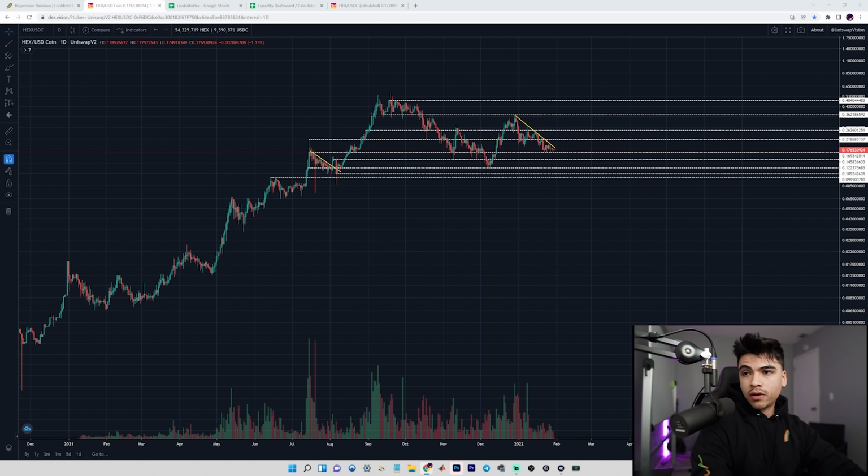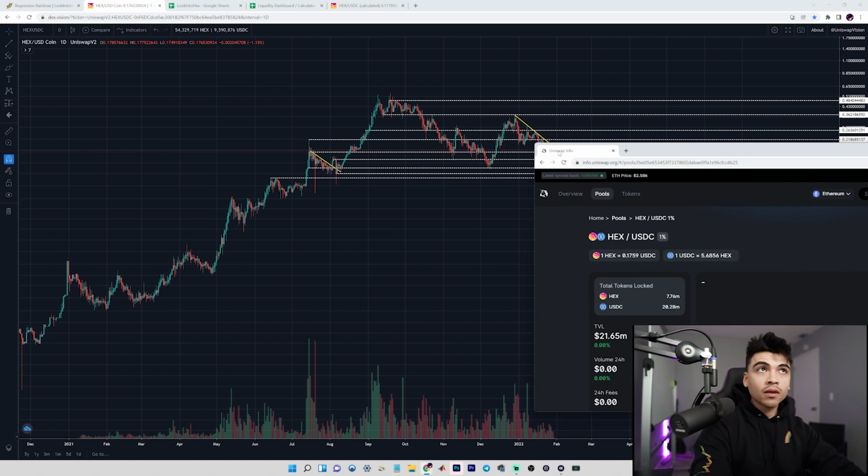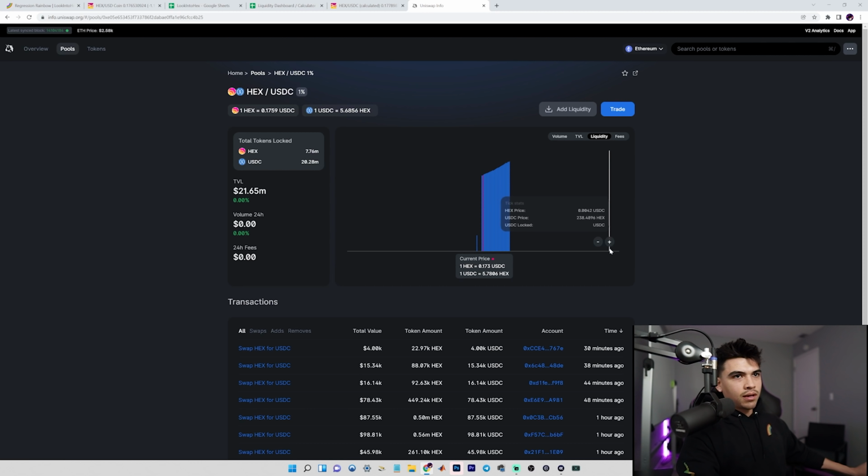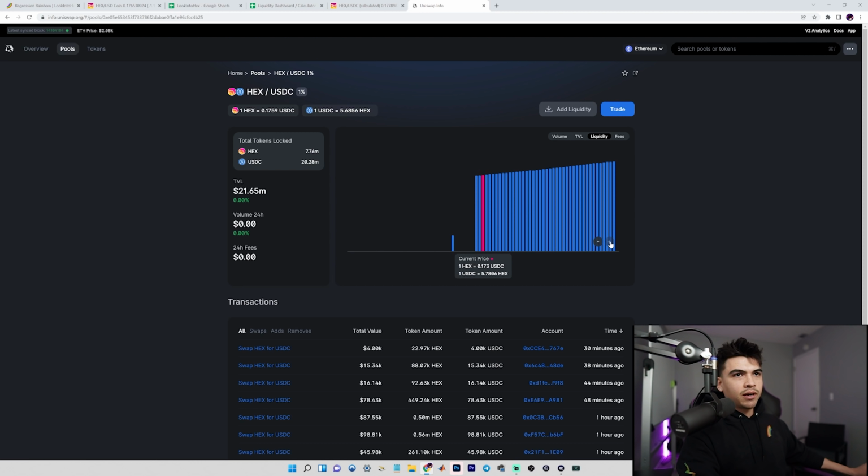Uniswap info. You can see the huge buy wall that was injected as one-sided liquidity and the bid support specifically on the HEX USDC pair at the 1% fee, because you have 0.3% fee, 1% fee, 0.1% fee, and this 1% fee HEX USDC pair got injected with this huge buy wall that you can see here.